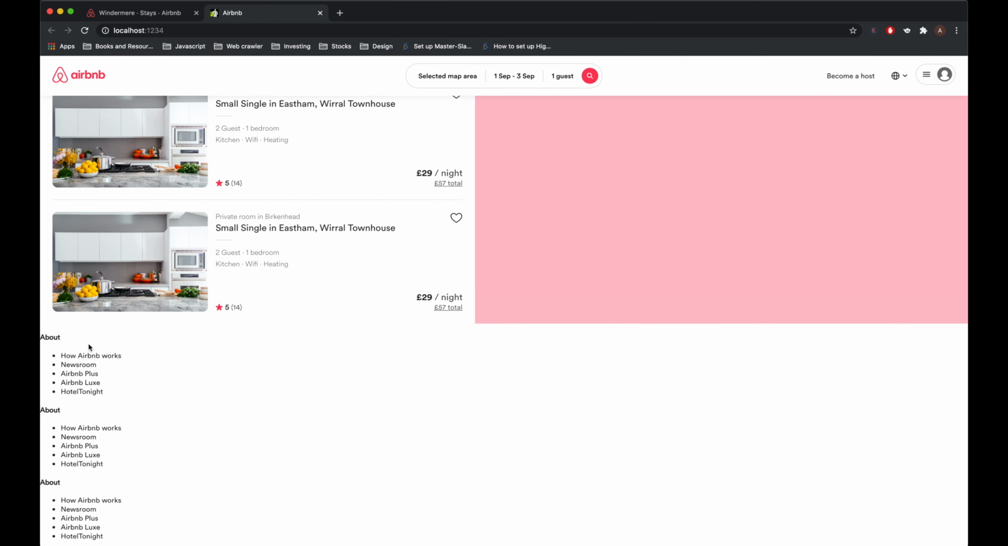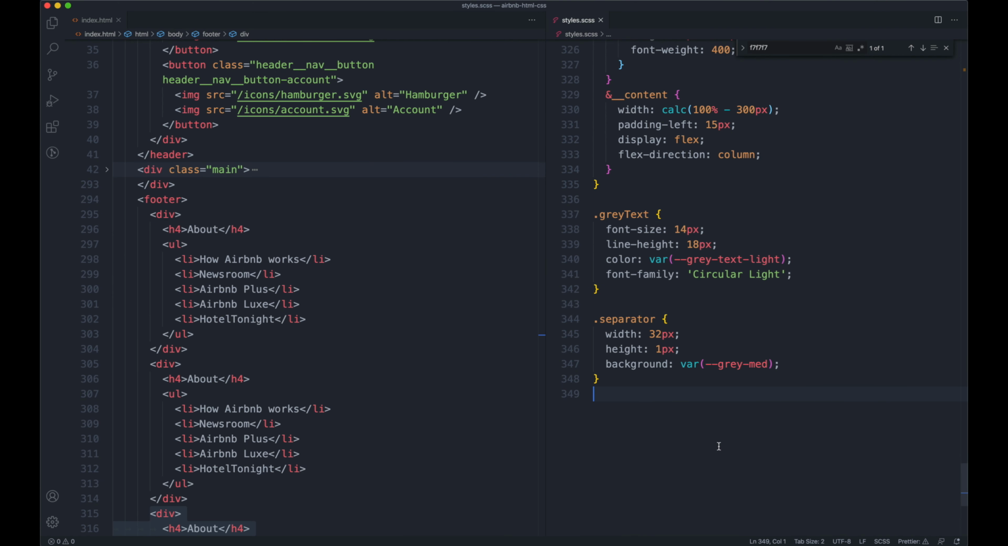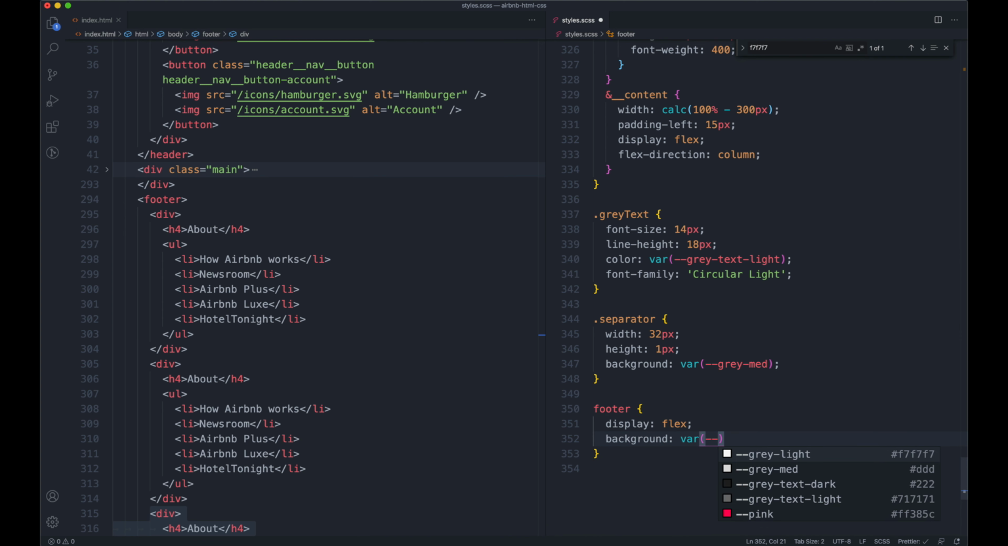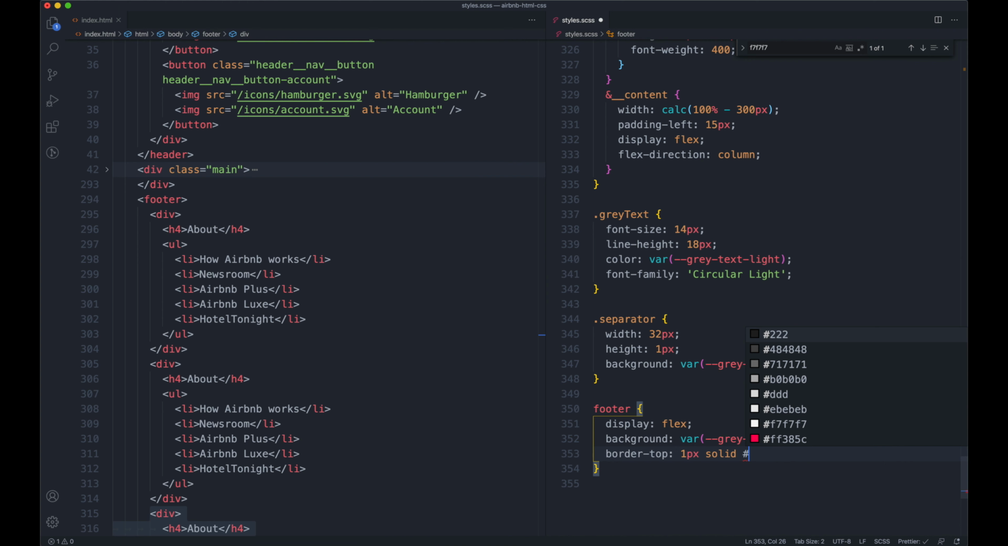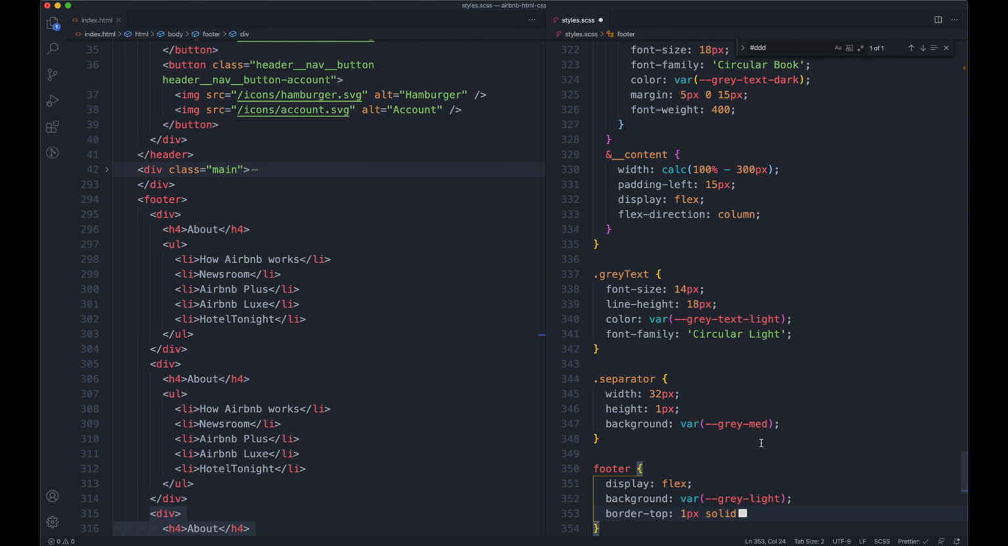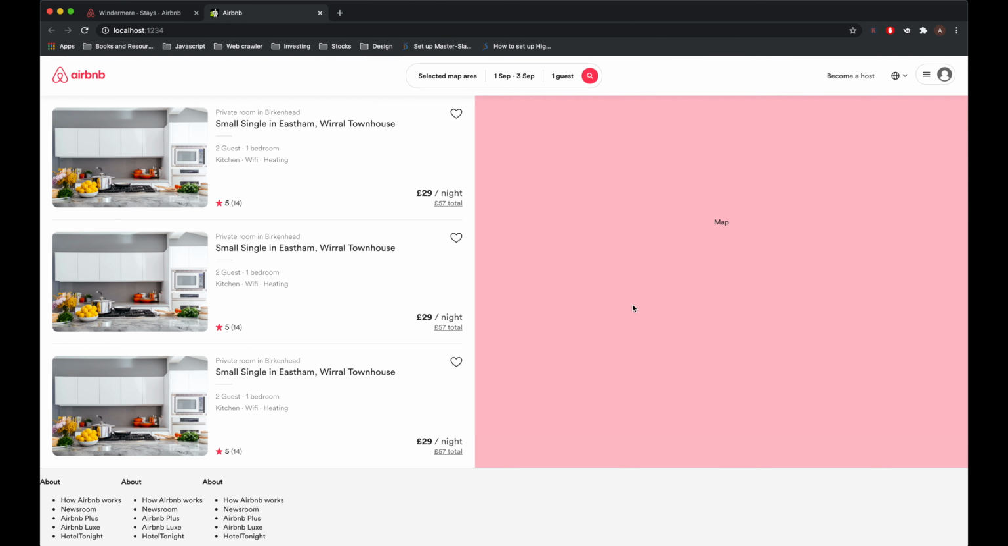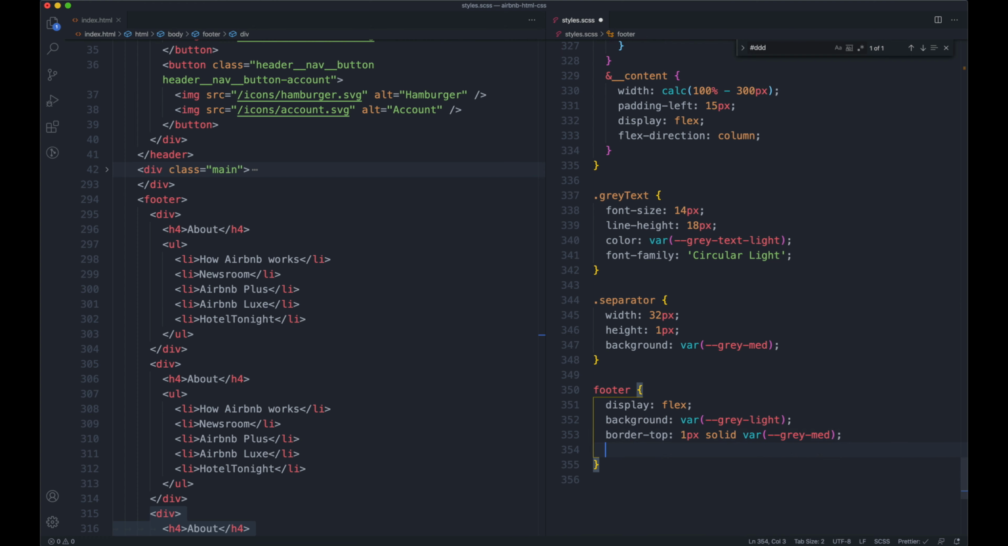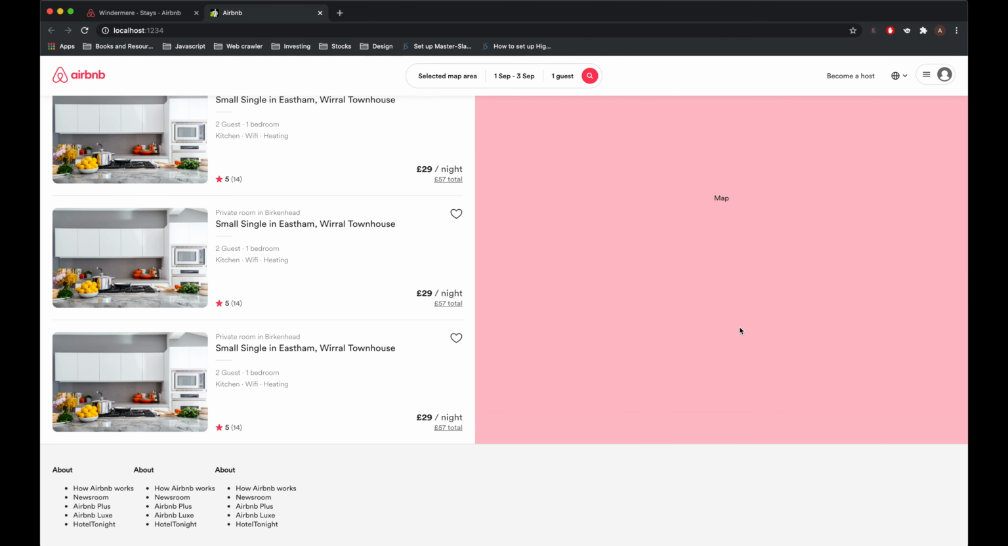And just to move them back so they're next door to each other, I'm just going to do footer, display flex. And I'm going to give this a background color of far grey light. I'm going to do border top 1 pixel solid, and I'm just going to do DDD, and I can't remember the name of the variable, so grey med.